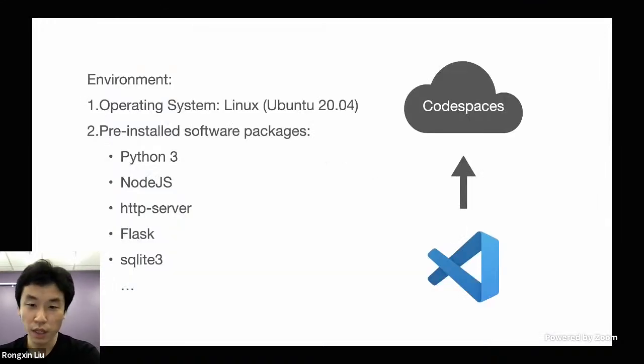So in a nutshell, to recap, when running VS Code on Codespaces, it is running on a Linux operating system. There are many pre-installed packages that we already configured for you, but the most important software packages are the Python library, the Node.js library, the HTTP server software, Flask, and SQLite.